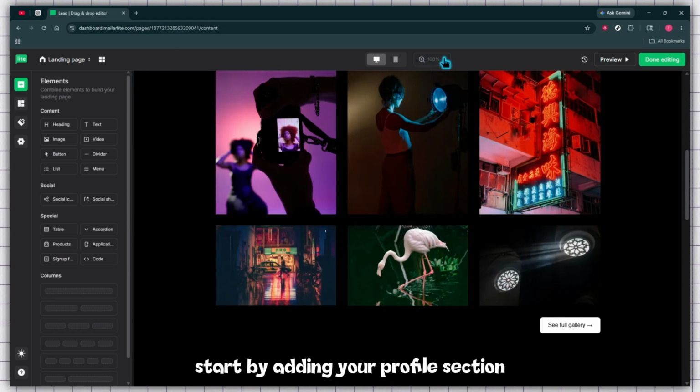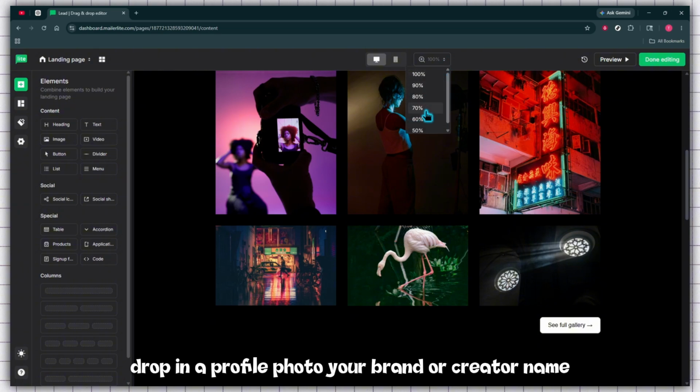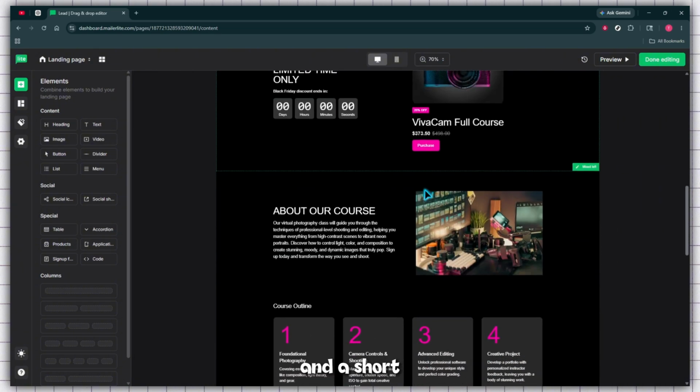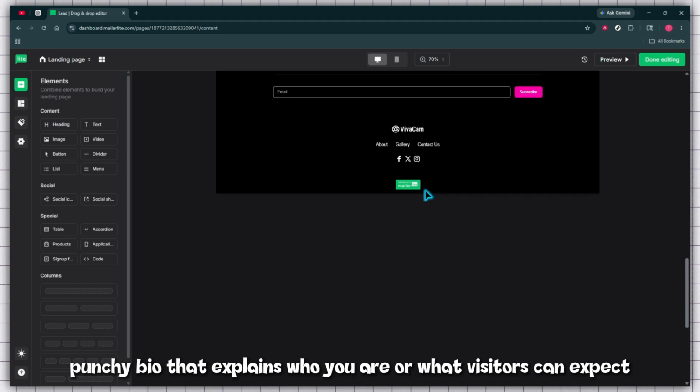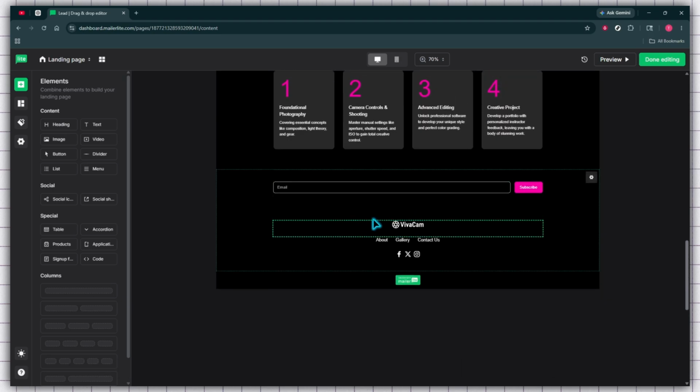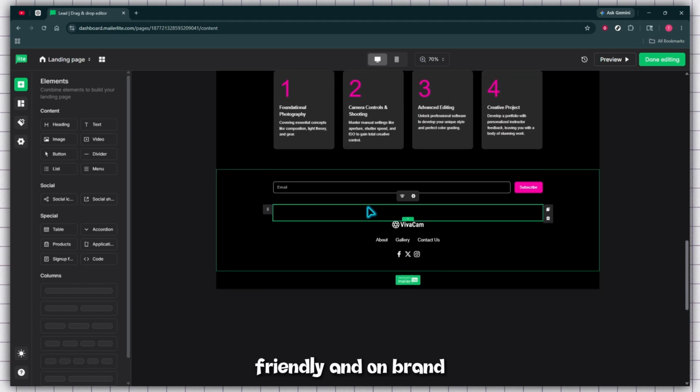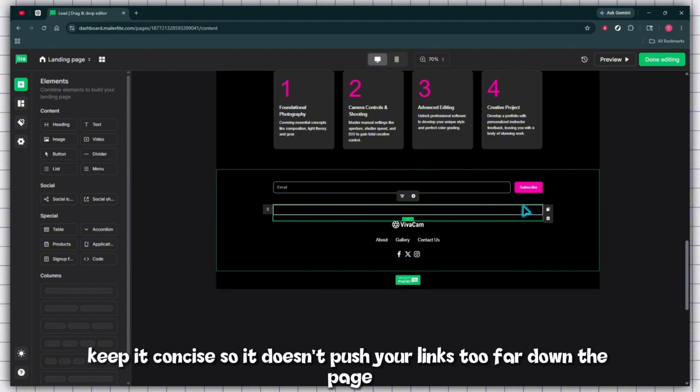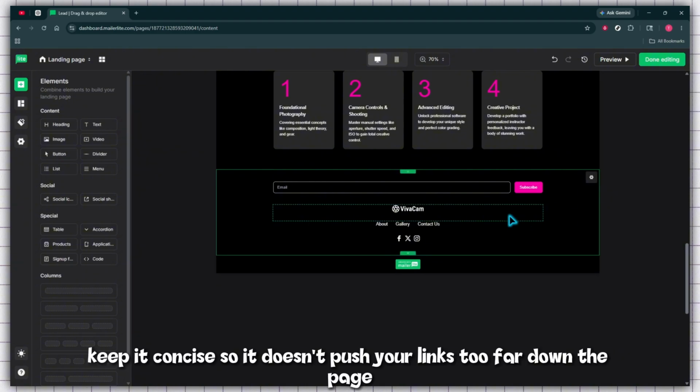Start by adding your profile section. Drop in a profile photo, your brand or creator name, and a short punchy bio that explains who you are or what visitors can expect. Think one quick line, clear, friendly, and on brand. Keep it concise so it doesn't push your links too far down the page.